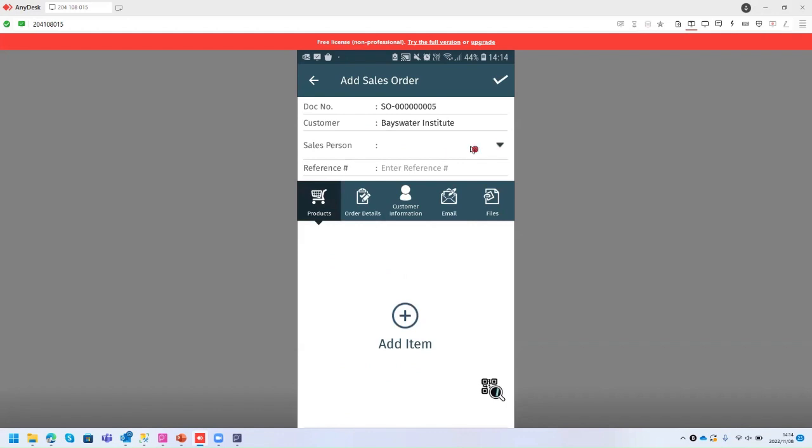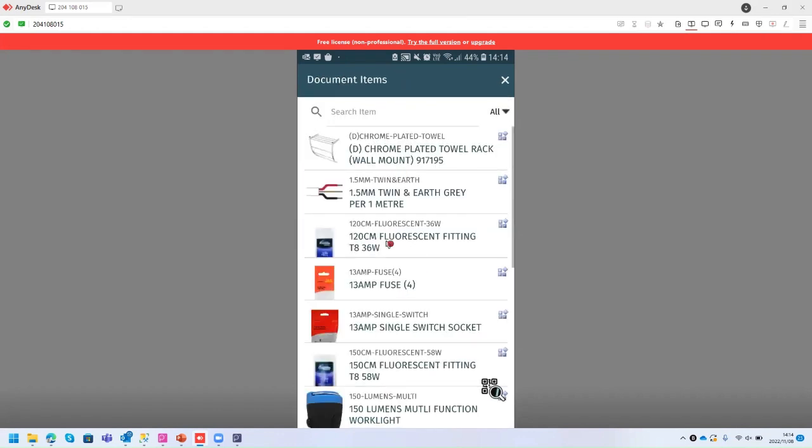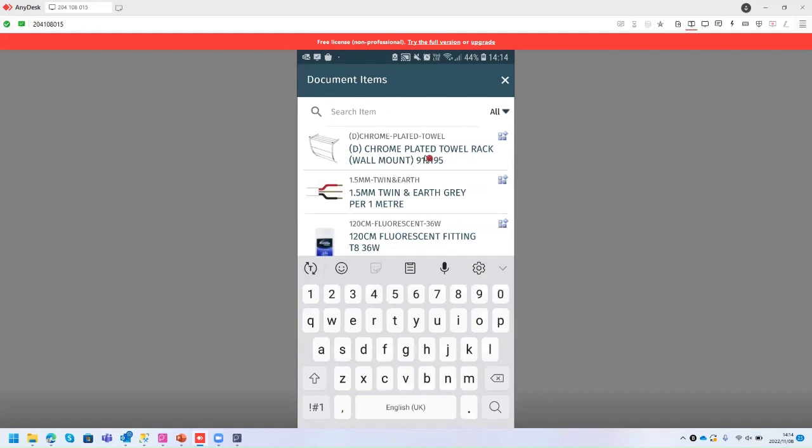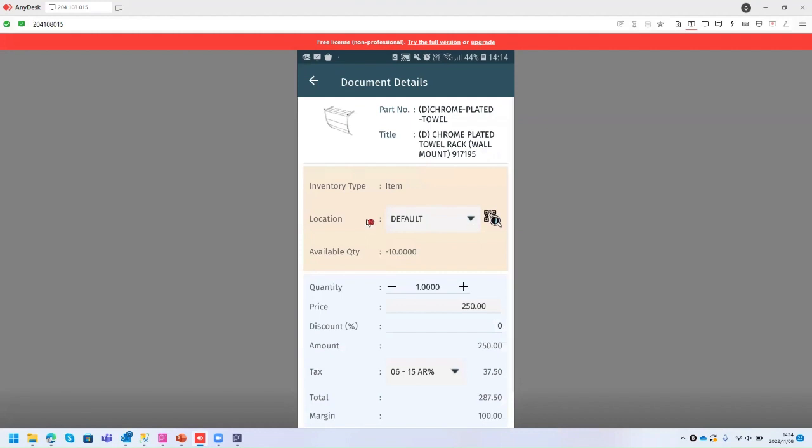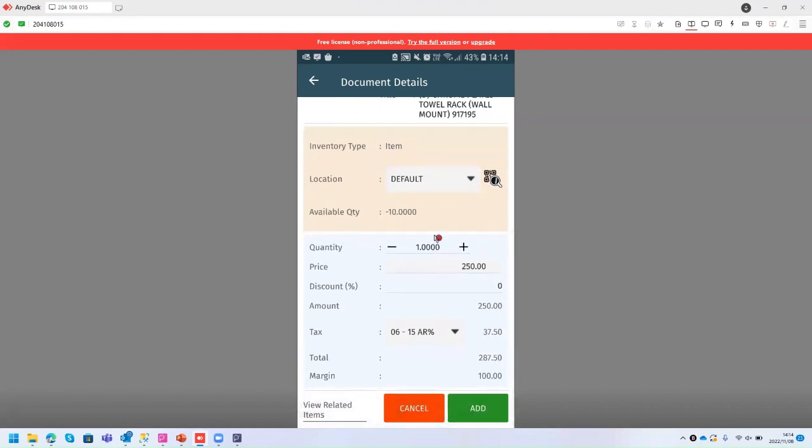We can specify a salesperson and a reference number. We add the item. So in this case, we're going to do a chrome plated towel rack. We can specify our location, quantity that we're selling. I'm going to say 2 in this case, our tax code, and we just hit the add button.